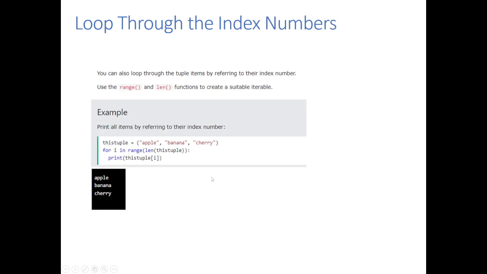We can also loop through the tuple by using the index number. You can loop through the tuple items by referring to their index number. Use the range and length functions to create the suitable iterable. So print all items by referring to their index number. This tuple equals apple, banana, cherry. For i in range, so again, if we use a range, it's to produce a number. If we use length, this is 3. That means our iterable will be 0, 1, and 2. So that will be the values of i.